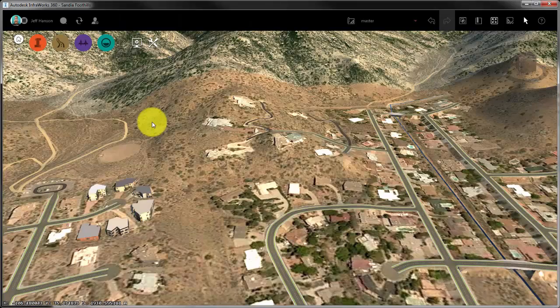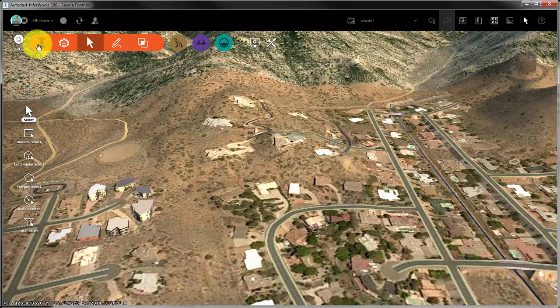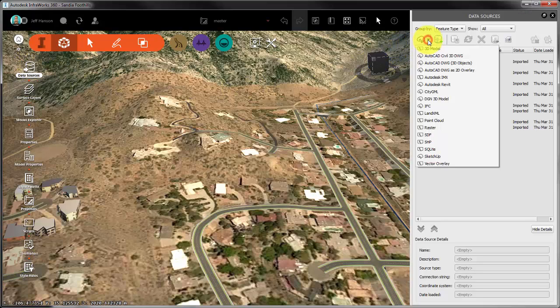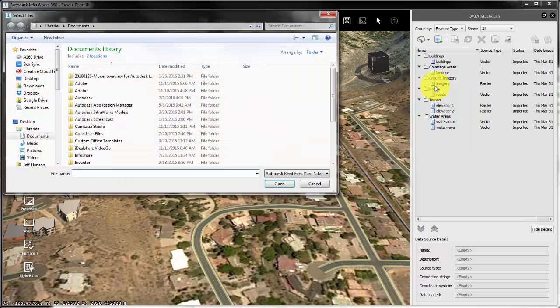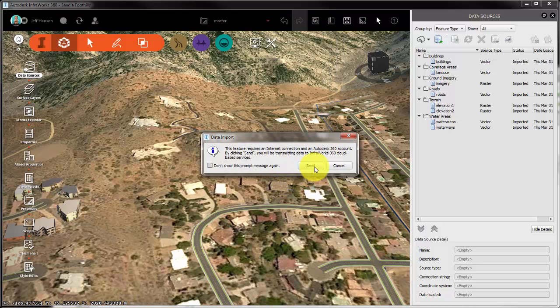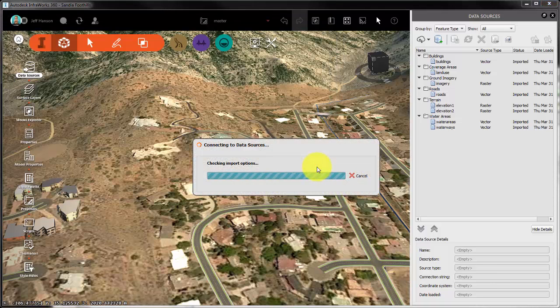In InfraWorks 360, click the InfraWorks Model menu, Create and Manage Model, Data Sources, to import your Revit file. In the Data Sources panel, click Add File Data Source and select Autodesk Revit from the list. Navigate to your project and follow the prompts to send the file to Autodesk 360 for processing.